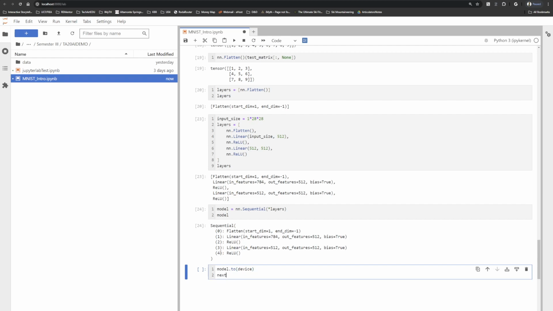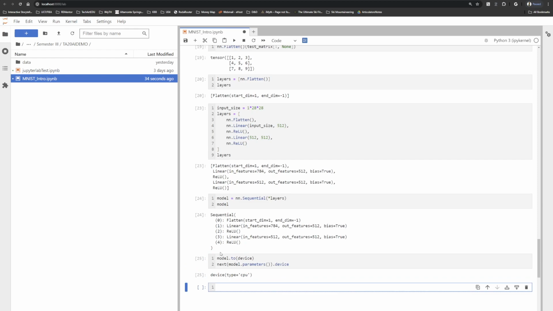And we're going to do a little test here. Next, model.parameters().device. We're going to run this, and this is going to display all the parameters going into our model. And we're going to say, okay, the device is the CPU. All right, that's fine. So let's go ahead and compile our model.